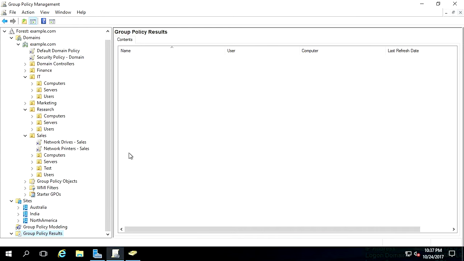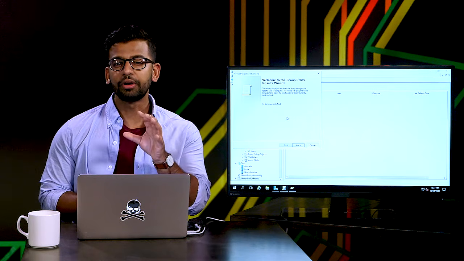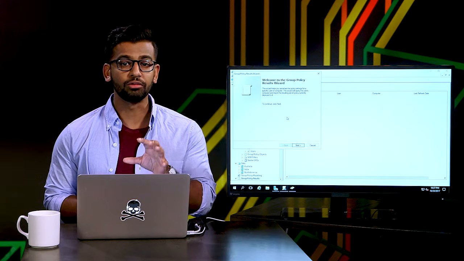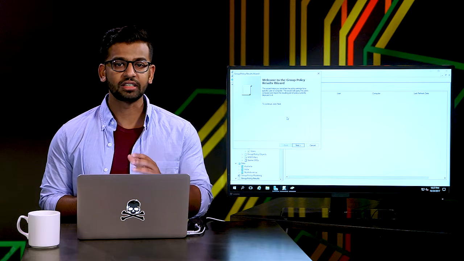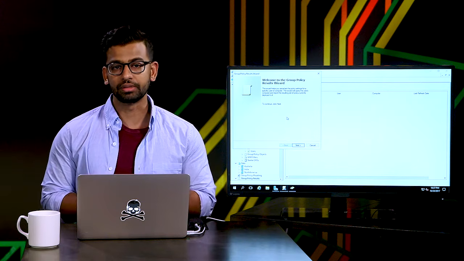Let's check on what group policy objects will apply when one of our sales staff logs onto their computer. I'll right-click on the Group Policy Results node in GPMC and select Group Policy Results Wizard. So let me go and do that. This wizard will walk me through generating a resultant set of policy report for the computer and user of my choice. The computer that I'm using to run this report will make a remote connection to that computer and ask it to run the report. The report will then be visible in my local GPMC.